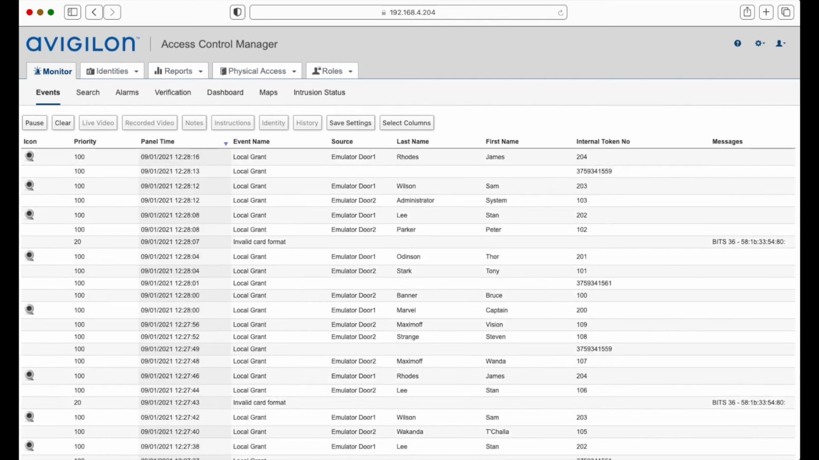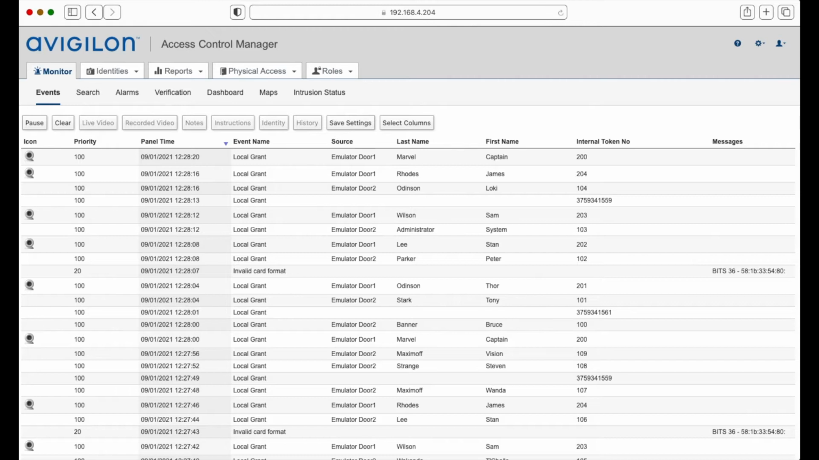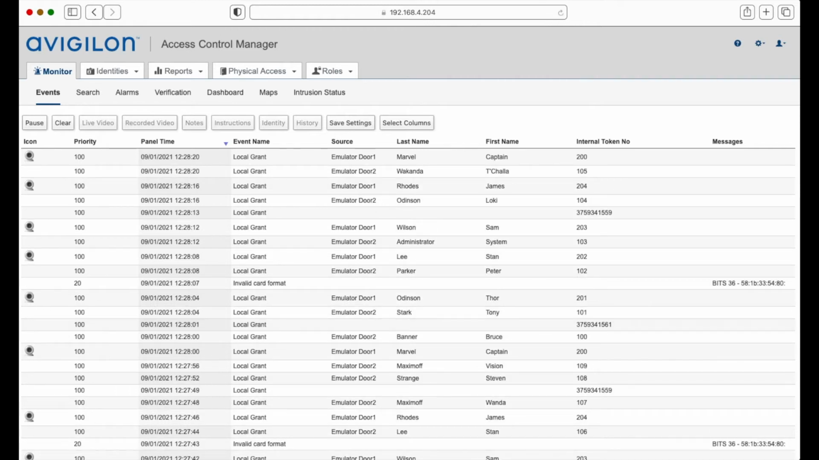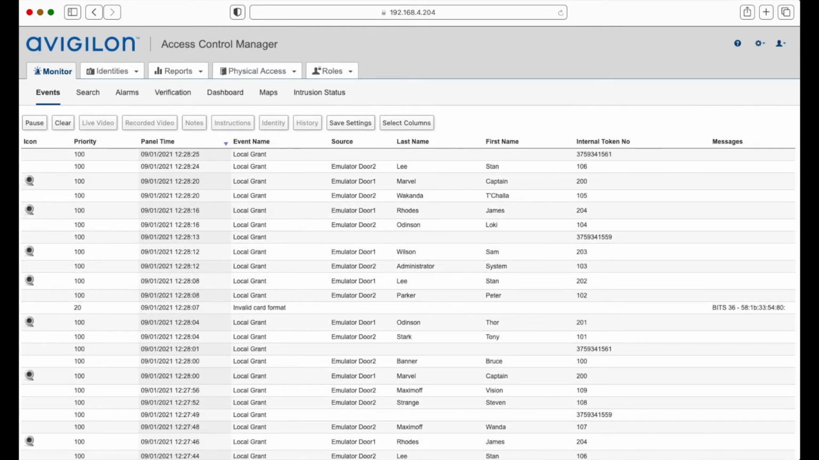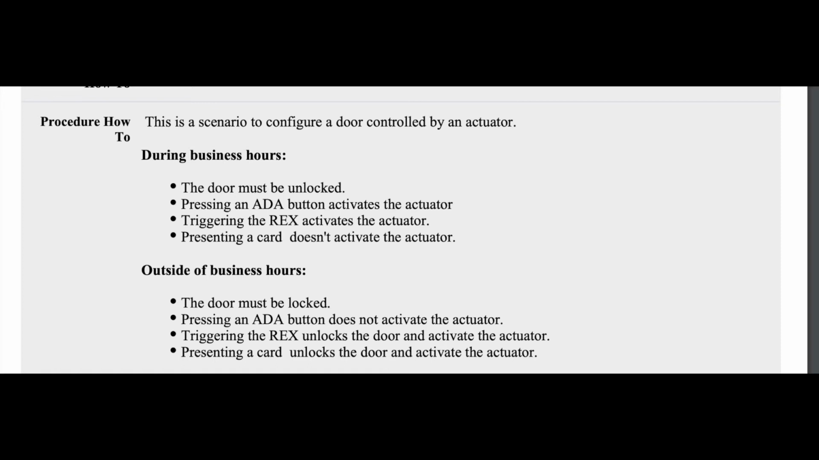Today we're going to cover how to wire an automatic door. So this can be used for a handicap button or something similar to that. For this scenario, this is going to be one for business hours and then outside of business hours. So during business hours, the door must be unlocked.